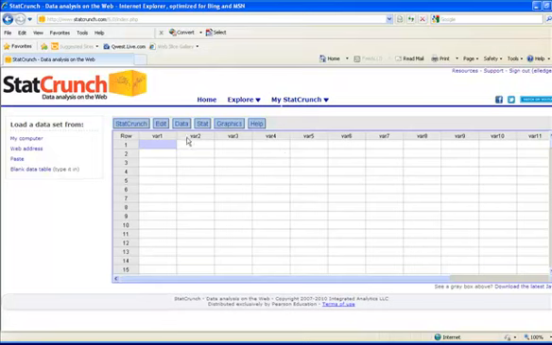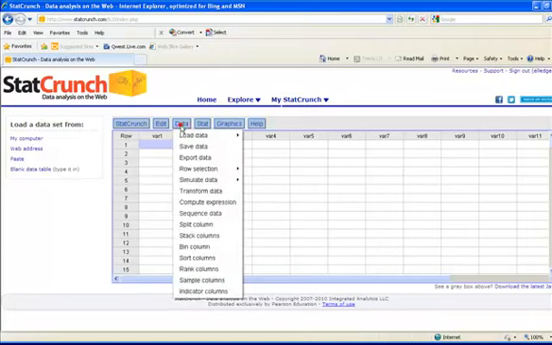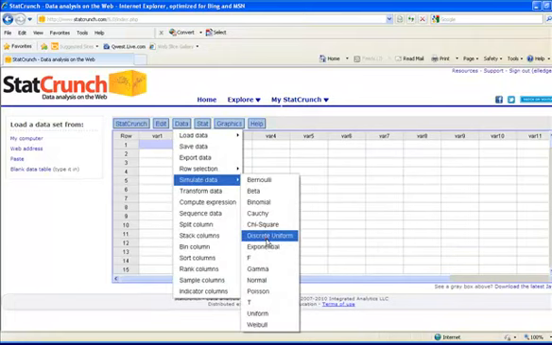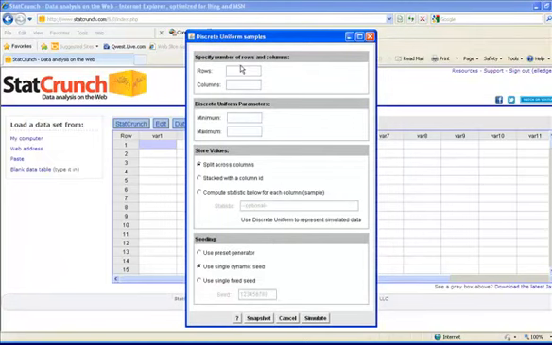I'm going to jump to simulating rolling the die 200 times, and I'm going to do this for 10 of the columns. Then I'm going to create the 11th column to be the column of the row means. Again, I'm going to click on Data, Simulate Data, Discrete Uniform. This time I'm still doing 200 rows, but I want 10 columns. In your lab, you're going to be generating 500 rows. My minimum value is 1, my maximum value is 6, and I'm going to simulate.